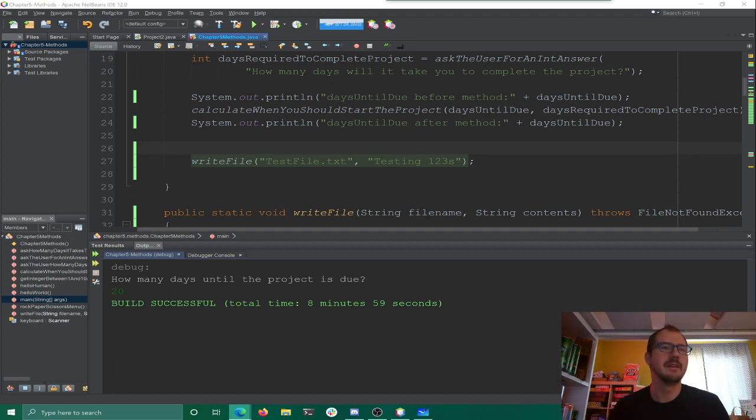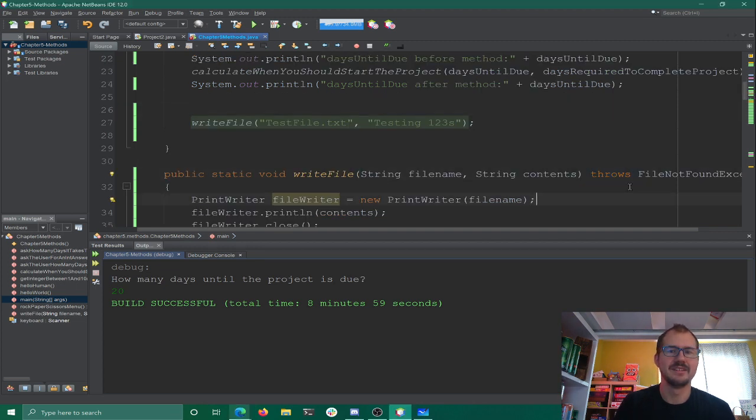Yeah, they throw without the S. They throw an exception, but the method throws this exception. I'm sure English makes sense.